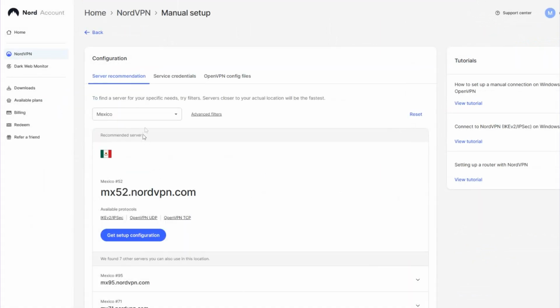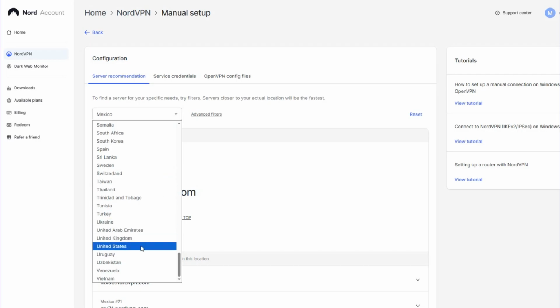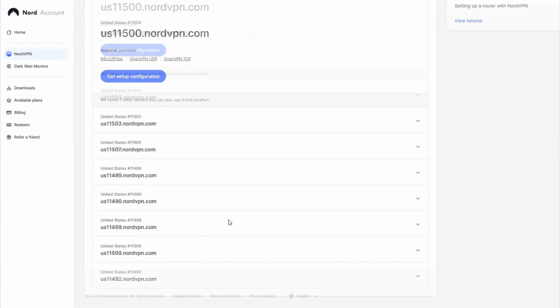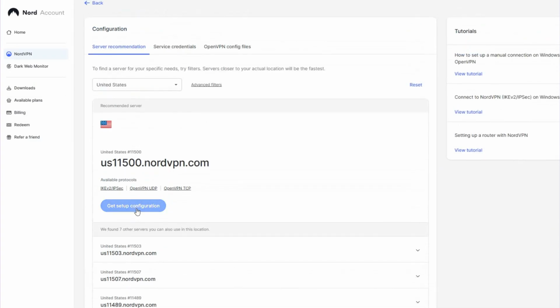Here on manual setup, you can see the country that you are in right now. If you want to change, just click here and select the country for playing DraftKings. You can select the place or the country that is available, in this case United States. You find here all the NordVPN servers that are available. Now just click on set up, set no configuration, and that's it, guys.